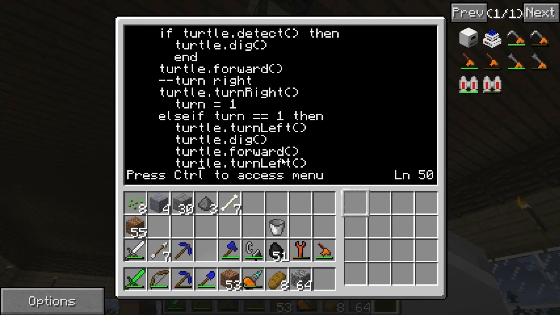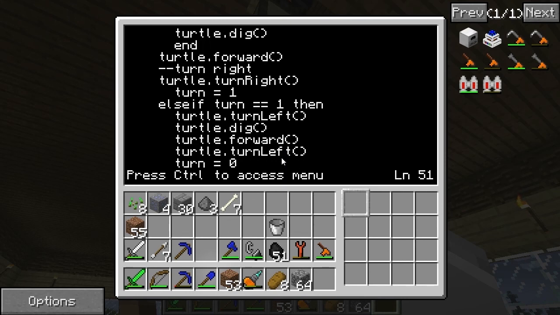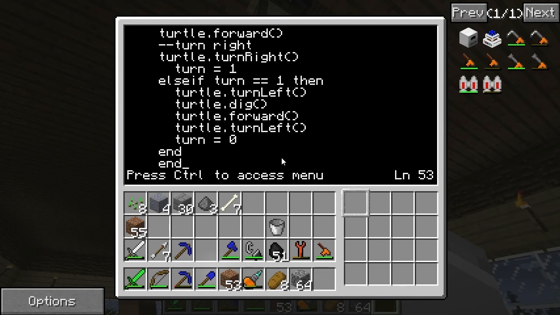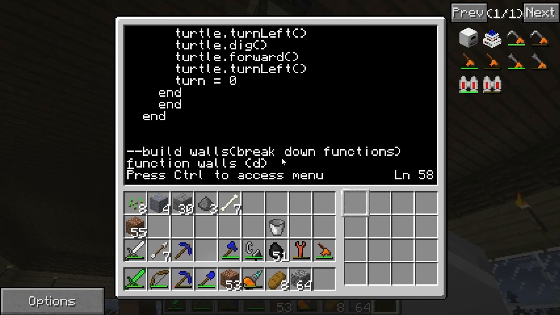So then we have an else if here, so it's an either-or, essentially, is what an if and else if is. So, else if turn is equal to 1, then you do basically the same stuff, except in this case you turn left, and I basically told it to dig without checking if there's a block in front of it. So it's an extra step here that I'll live with. Then turtle forward, then turtle turn left, and then turn is equal to 0, okay? So then we end all those loops and functions.